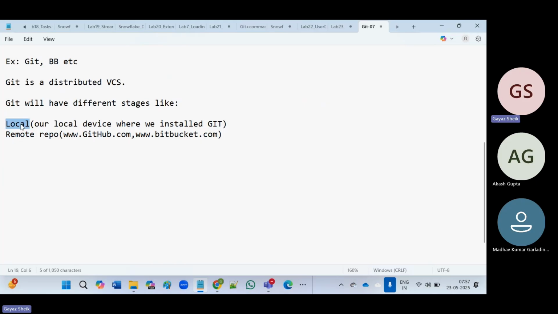So what is the local? Local is nothing but our local device. If we install Git on our laptop, our laptop will become the local. If we install Git on a virtual machine, since we are going to work on virtual machines, in the cloud machines, that cloud machine will become the local. Okay.